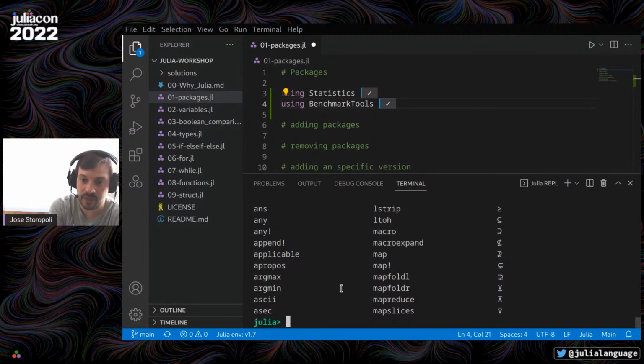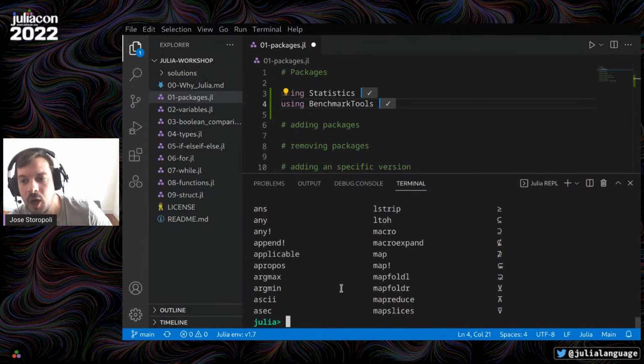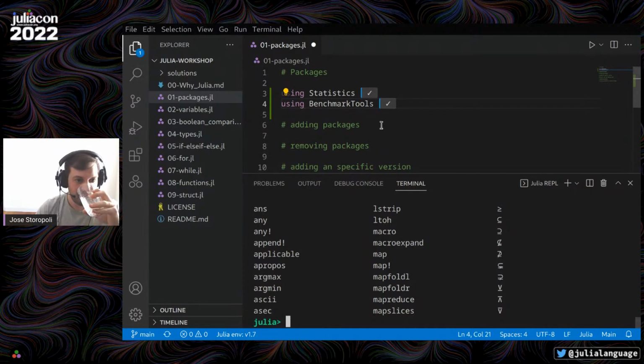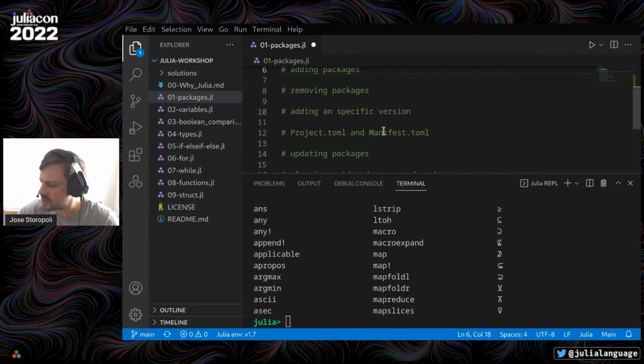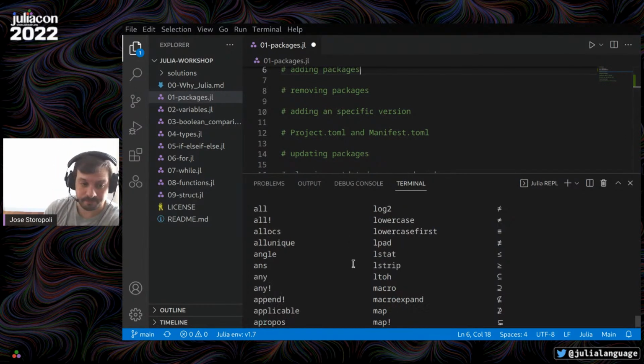So we successfully imported and added and also removed a package from our environment. So that's how we add and remove packages. We can also add a specific version. How do we do that?